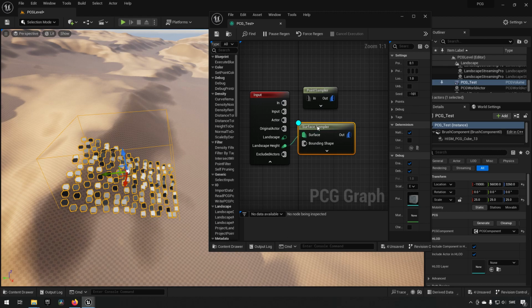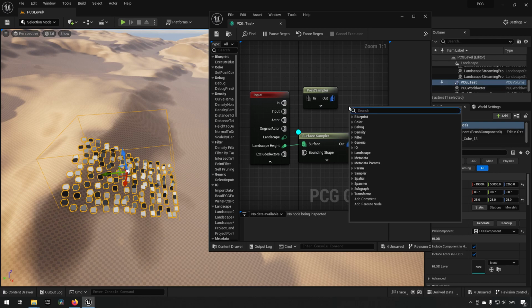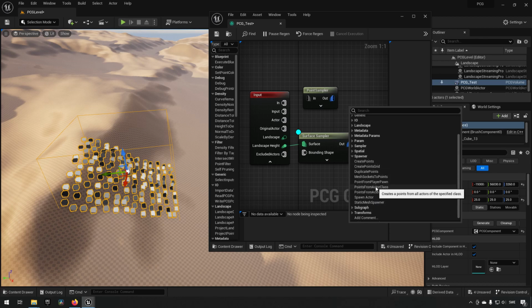Okay, so now we have these points. What do these points actually do for us? From this point on, we can make use of these points as our positions where we want to spawn in trees, for example. So if we were to right click and go to spawner, we can see that we have a bunch of different spawners that we can use for different kinds of things.